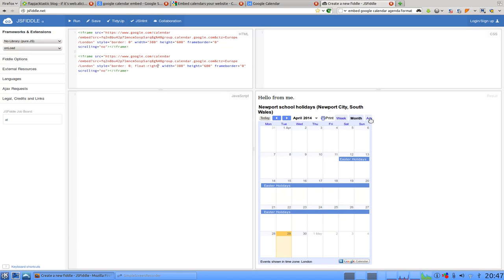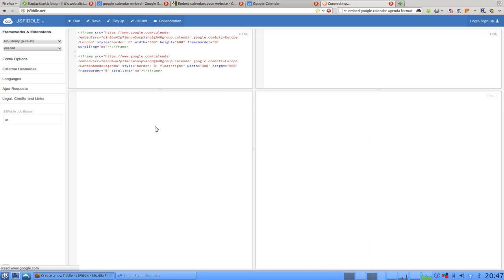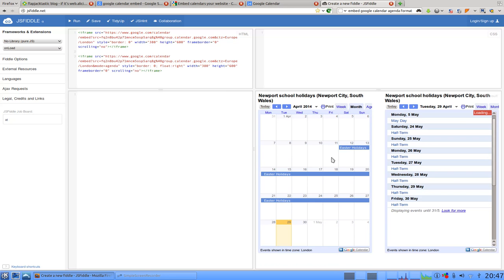And I'm also going to change the mode of the calendar. The modes available are agenda, month, week and day. If I add ampersand, MODE, equals, agenda, and then run the code, this will show me two views of the calendar, the month view and the agenda view. This could be useful on one of your web pages.